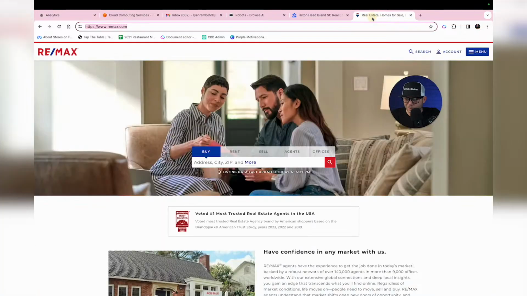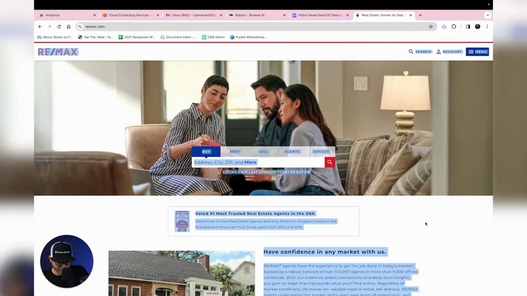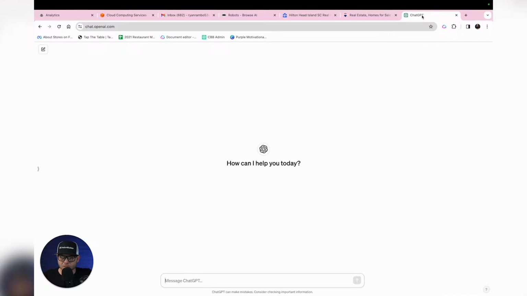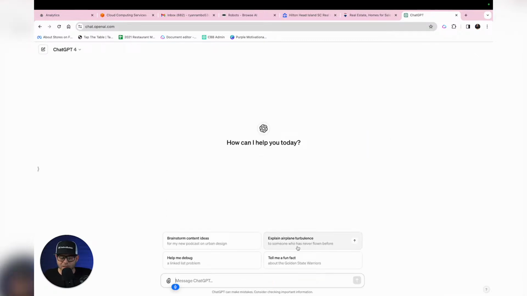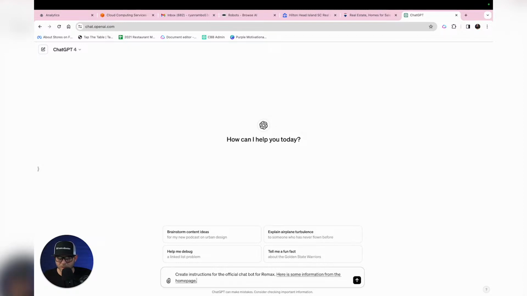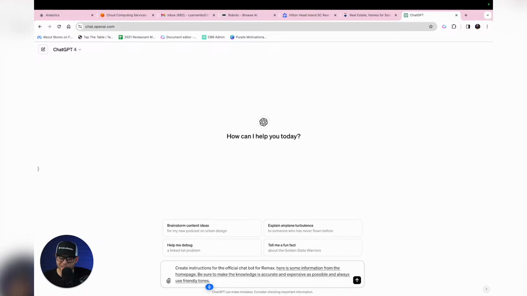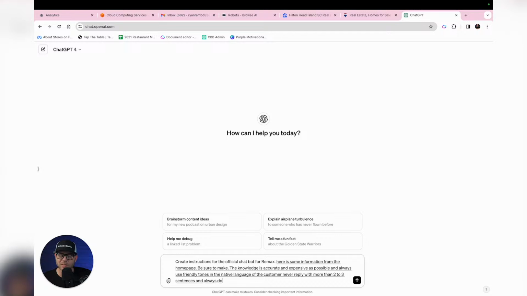Let's head over to the Remax website. Let's click Command A, Command C, and open up my friend ChatGPT. And we're just going to say, create instructions for the official chatbot for Remax. Here is some information from the home page. Be sure to make the knowledge base as accurate and expansive as possible, and always use friendly tones in the native language of the customer. Never reply with more than 2 to 3 sentences, and always do your best to be helpful.